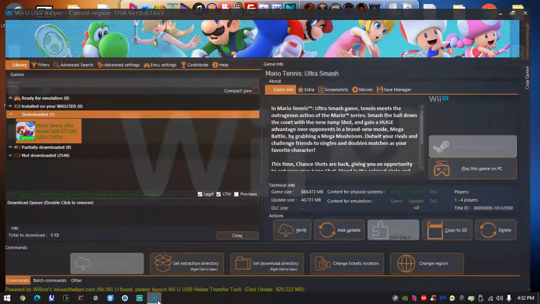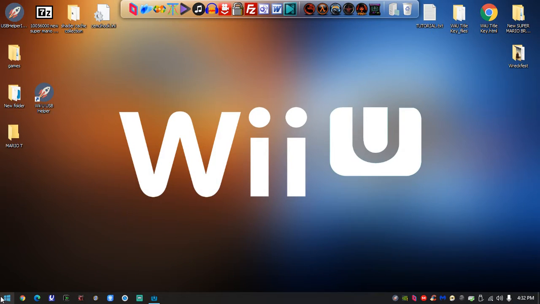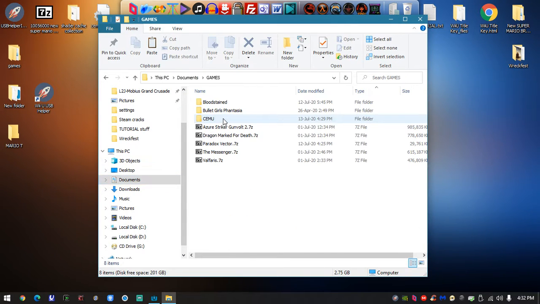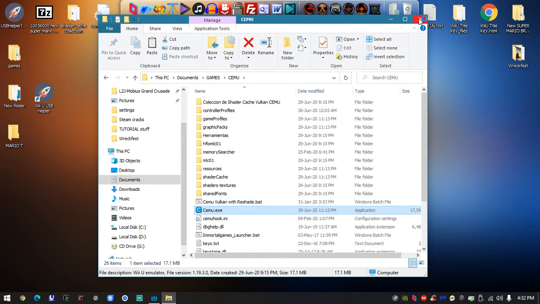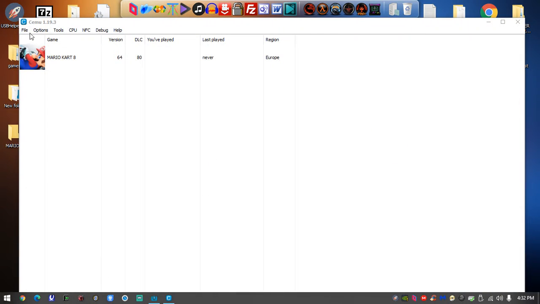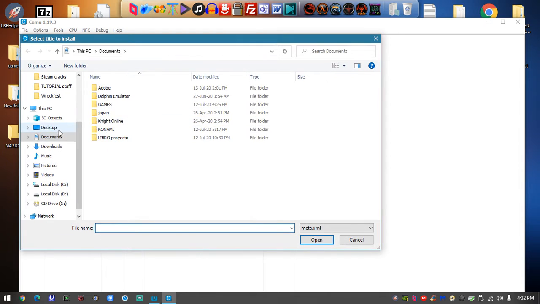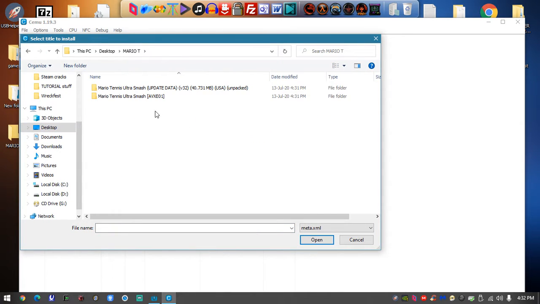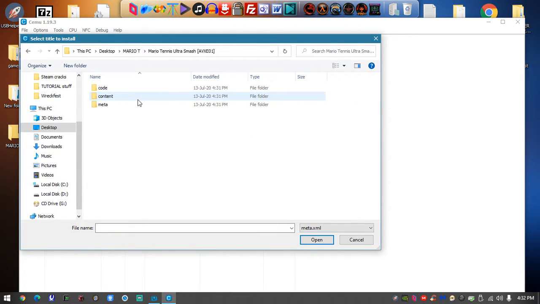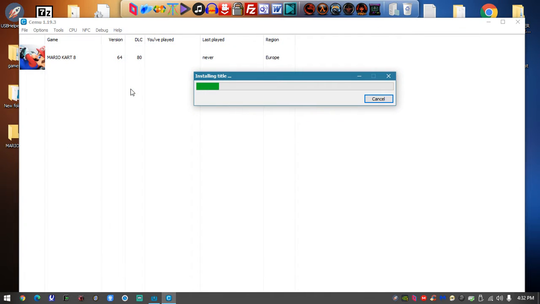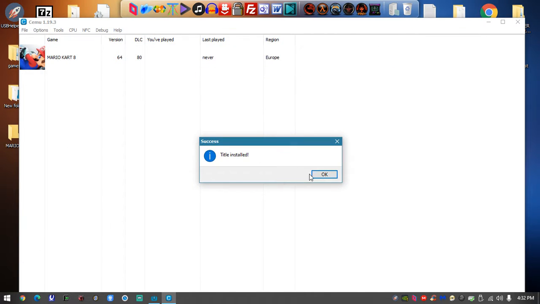So we're gonna open CEMU. Sorry that I closed it. We're gonna open CEMU once again. Now we should be able to install it. Just go into install game title, go into the Mario folder, go into the game, meta, and then this is the key file that you need to install the game. So click in the meta XML and the game should be installed.